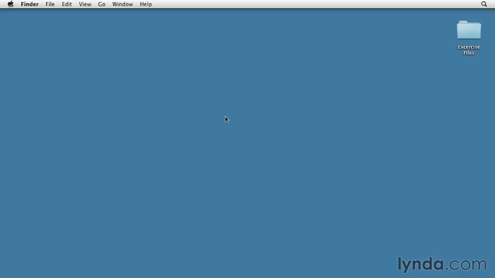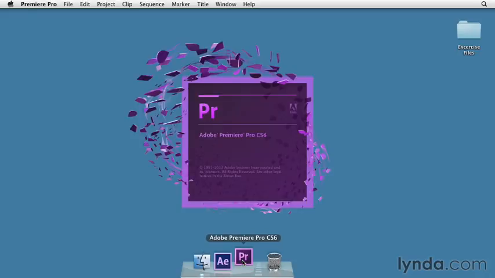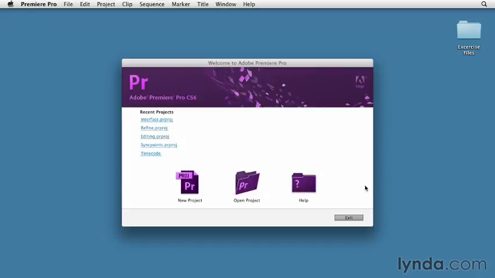When you first launch the application, which if you're on a Macintosh, you may have put the application in your dock, and on a Windows machine, you may have it in your taskbar. If not, check your Applications folder. Now, when you click on Premiere Pro, you'll be greeted by this dialog box.